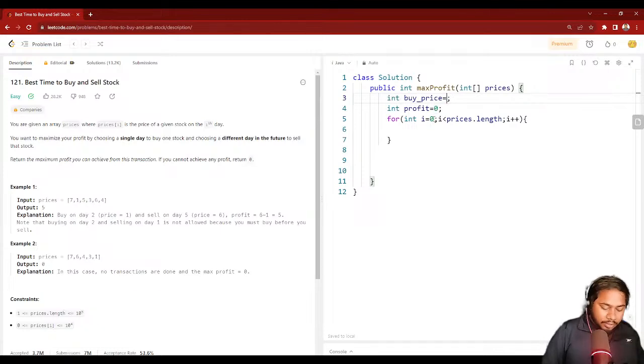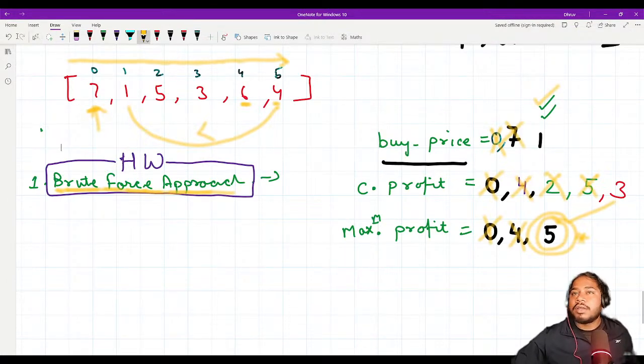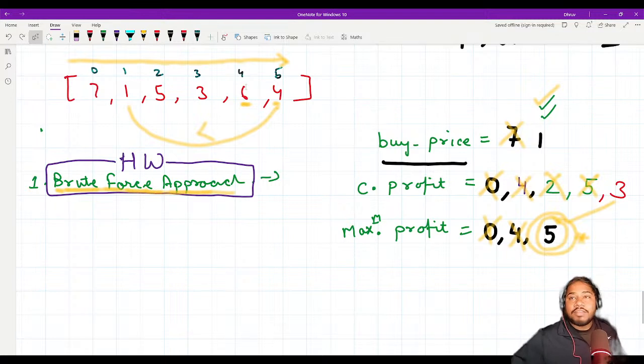If it will be 0, then it will never change, right? It will be the best case always. Buy price will be the 0th element. Sorry, yeah. Initially the buy price was 7. Okay, this is wrong, change it. Initially the buy price was 7.